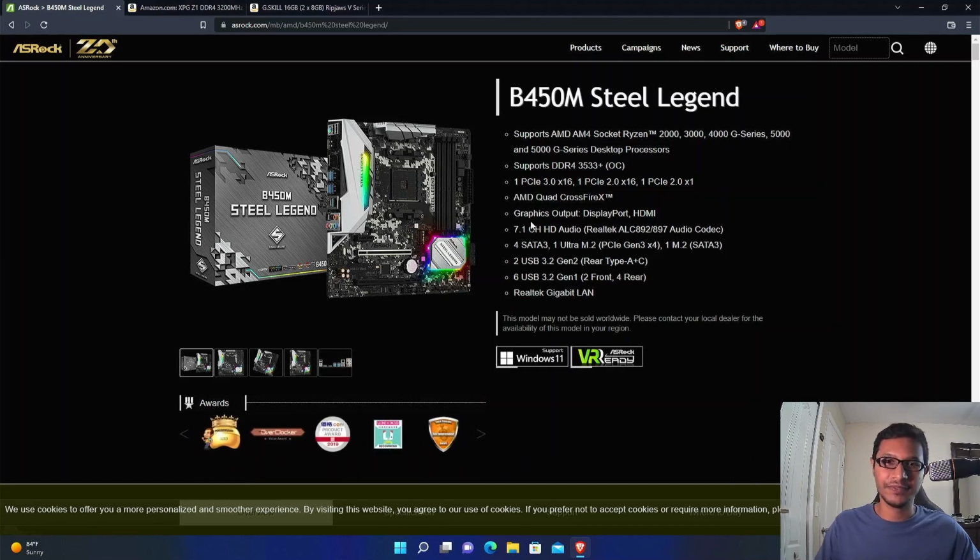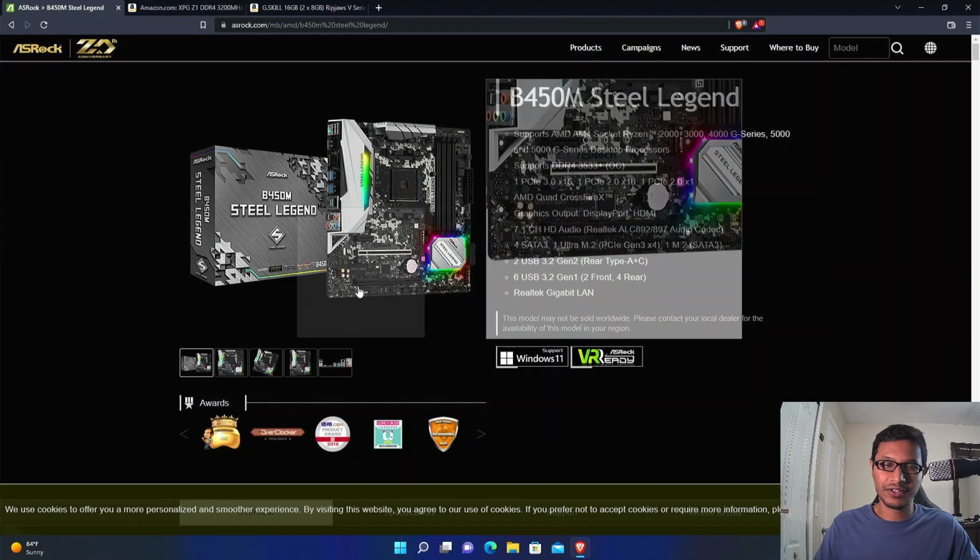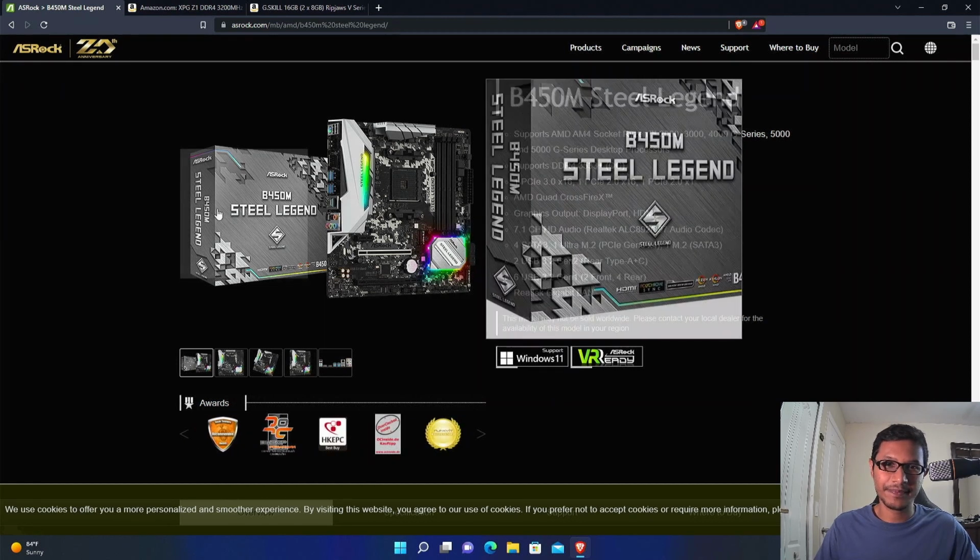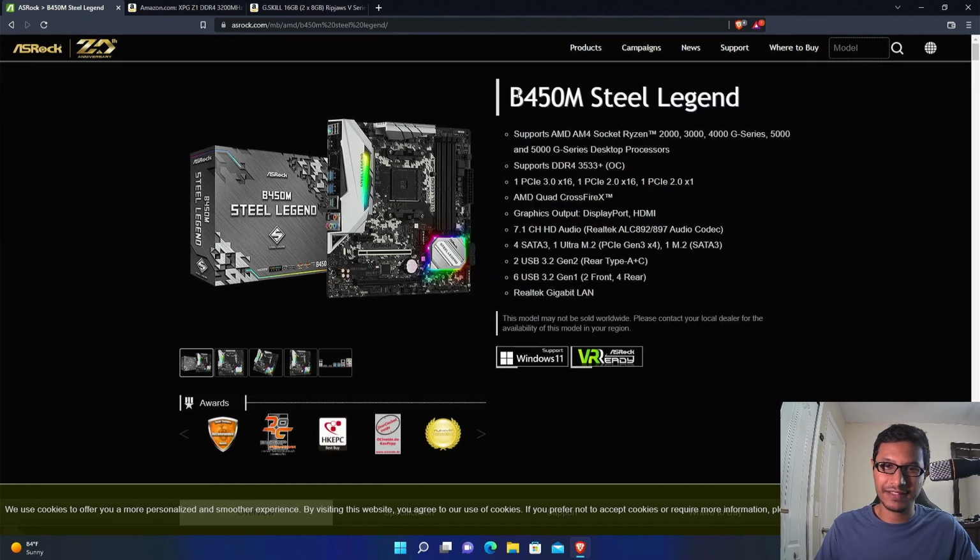Okay, so first of all, let's go to the Asrock website, and if you look at the specification for our B450m Steel Legend motherboard, you can see here that it says supports DDR4 3533 OC. So it's supposed to support 3533 frequency in overclocking mode, but in reality that is not the case.